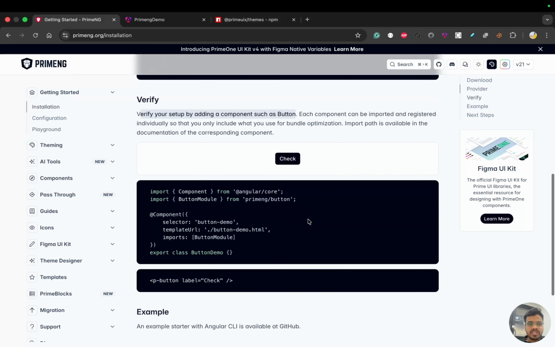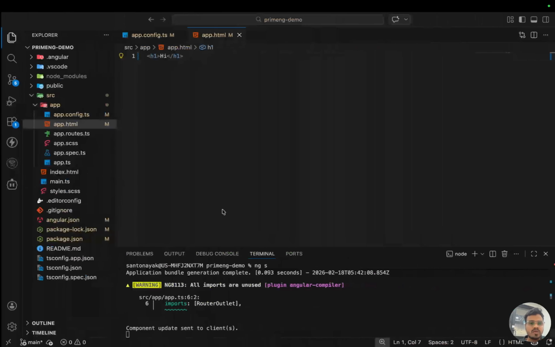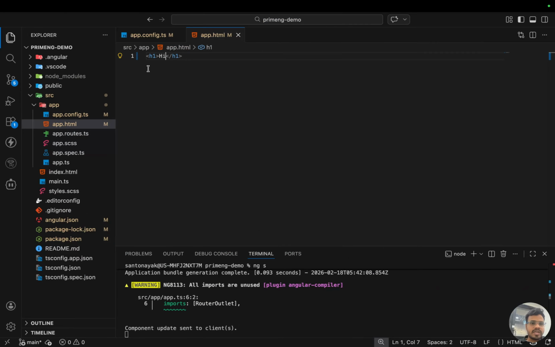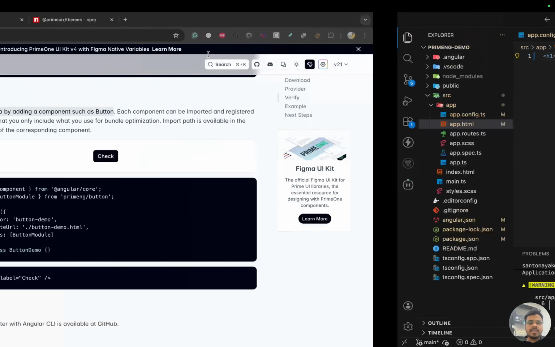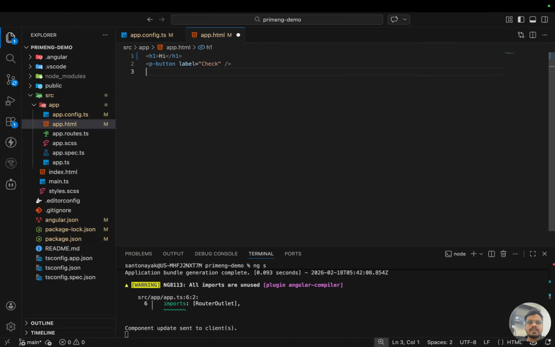So what we'll do is, it is saying that if you want to verify, maybe just have a component or use it. So we'll go to any of these components. Do we have a component? No, not right at this moment, but okay, we'll add that in this HTML, app.html. So this is the p-button. Okay, so I'm just adding this p-button.